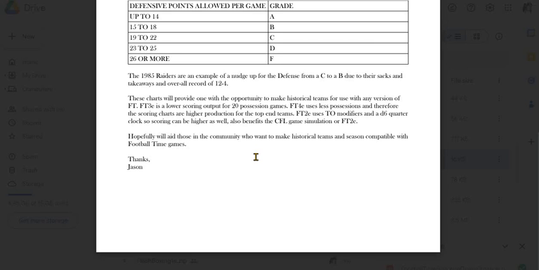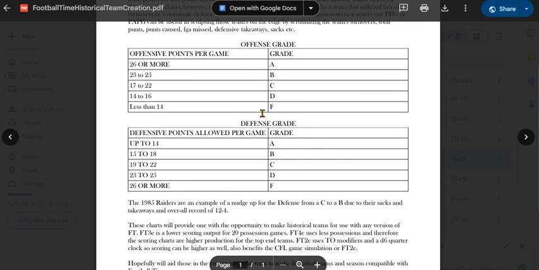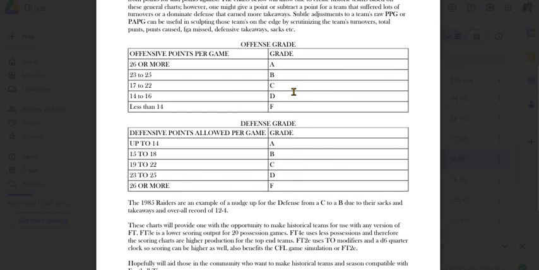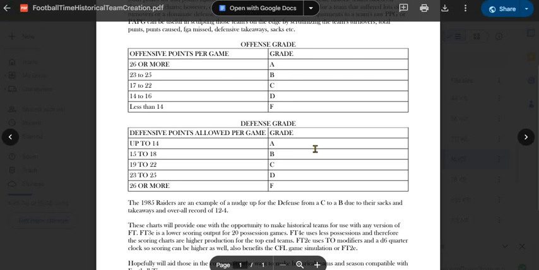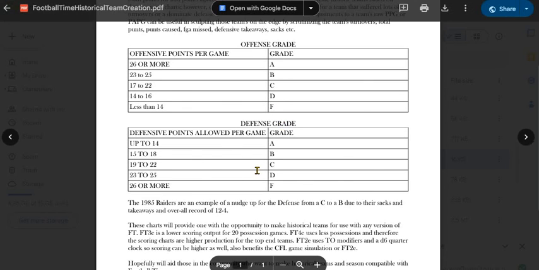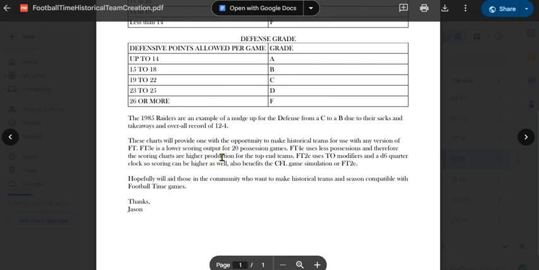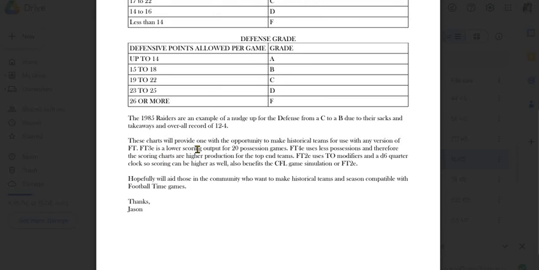Football Time 3E is a lower scoring output for 20 possession games. So be aware, the engine that I created, the Football Time 3, was meant really for just historical play. So if you want to make historical teams, that would probably be the engine you want to use to produce outputs, because it's a slightly lower scoring chart with 20 possession games.